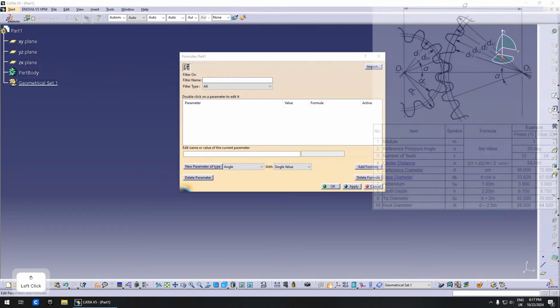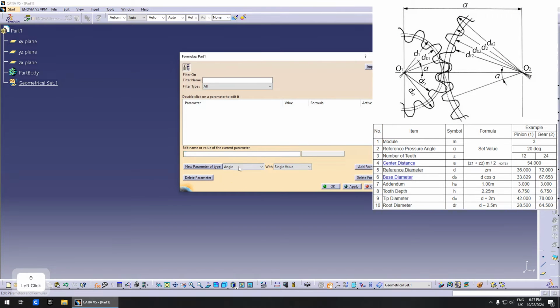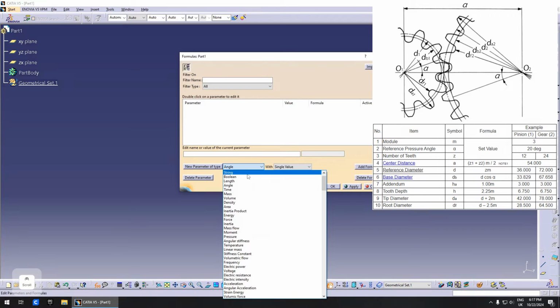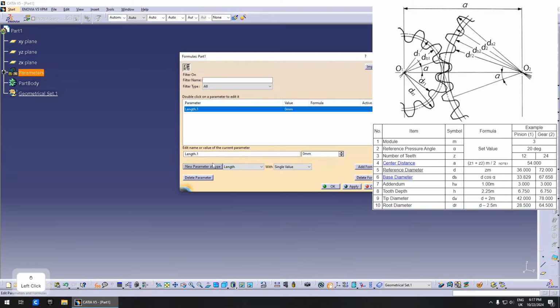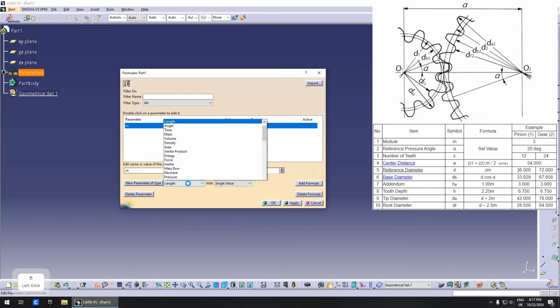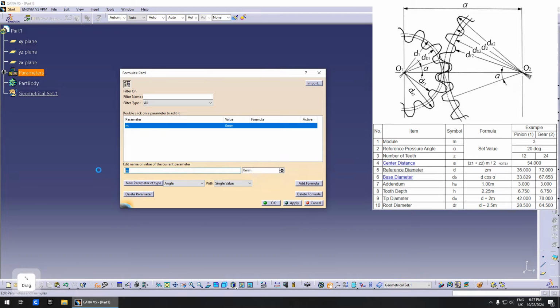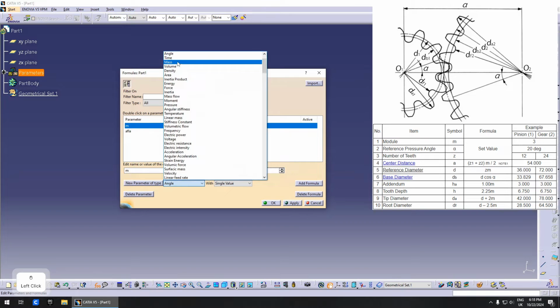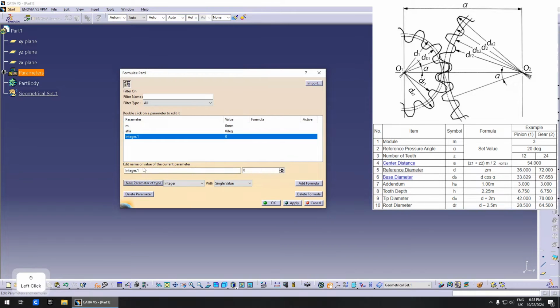So for the spur gear, first we had our input parameters, which was the module, parameter type of length. So this is M for the module. Then alpha, type angle, and the number of teeth is an integer, which is Z, the number of teeth. Right, these are the input parameters.